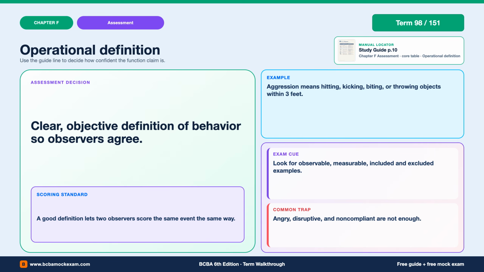What can mislead you is that angry, disruptive, and non-compliant are not enough. So in an exam item, let the wording guide you. If the stem is pointing to observable, measurable, included and excluded examples, use that detail to decide. The short rule is: define it so two observers score the same event. Before moving on, ask whether another observer could score it without guessing what the writer meant.